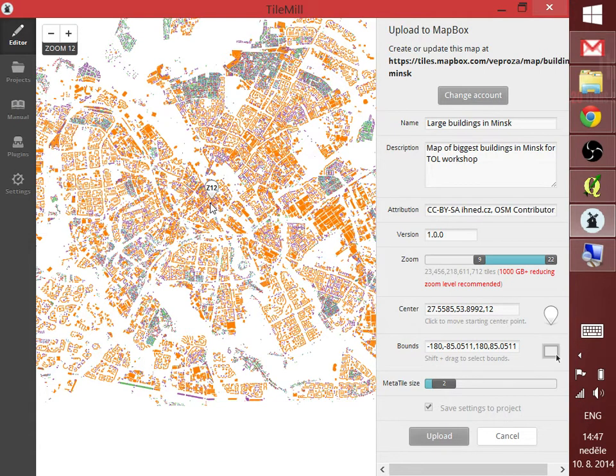But what to do with these sizes of like 1 terabyte? We'll get to that in a short while. Just get back in a second.